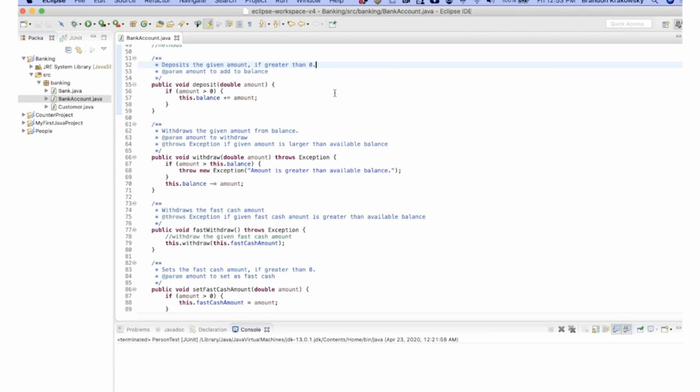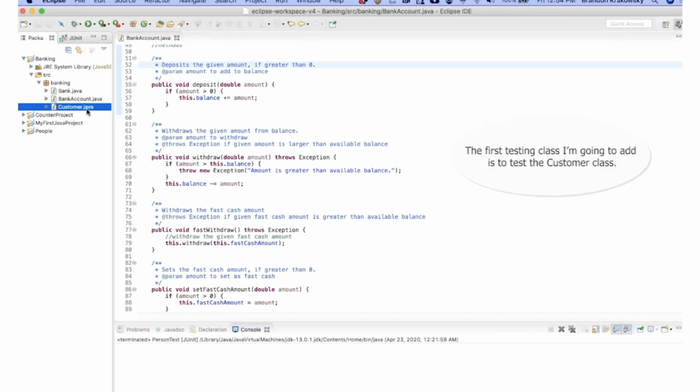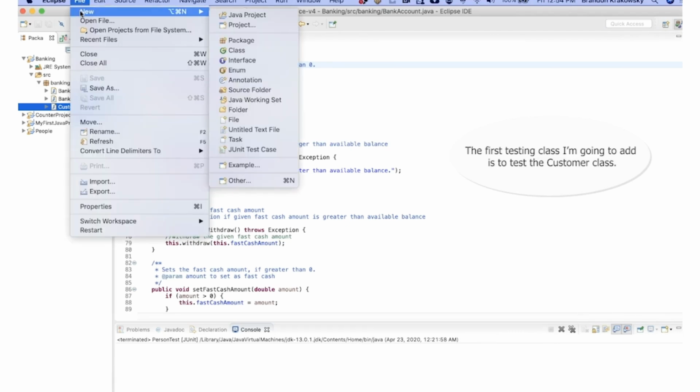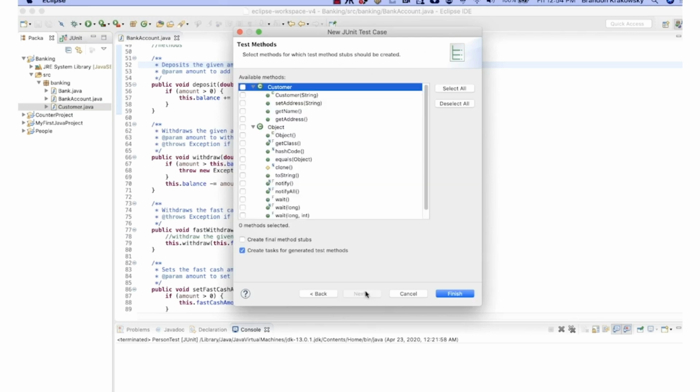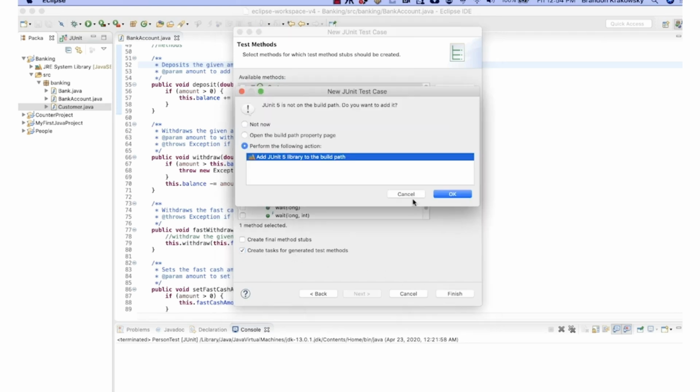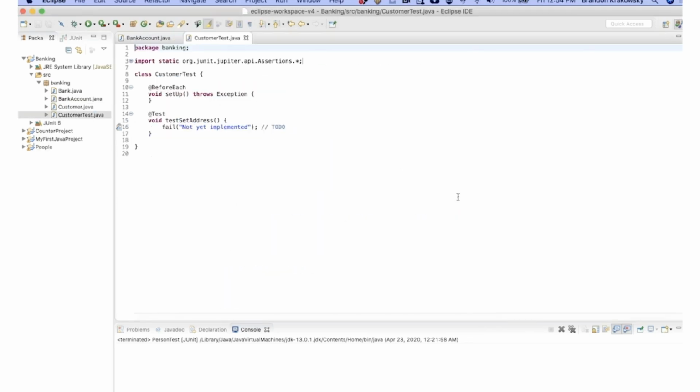The first testing class I'm going to add is the customer test class because I'm going to test my customer class. File, new, JUnit test case. The name of the testing file will be CustomerTest. I'm going to add the setUp method. Click next. What are the methods that I want to test? Just the setAddress method. Create tasks for generated test methods, and finish. I have to add the JUnit 5 library to the build path. Click OK, and we're ready to start adding our test cases.